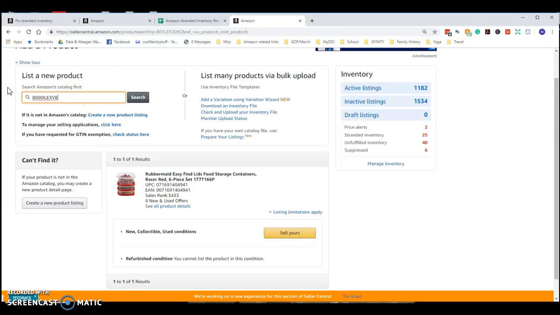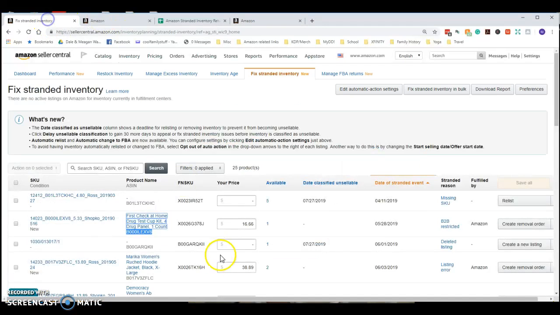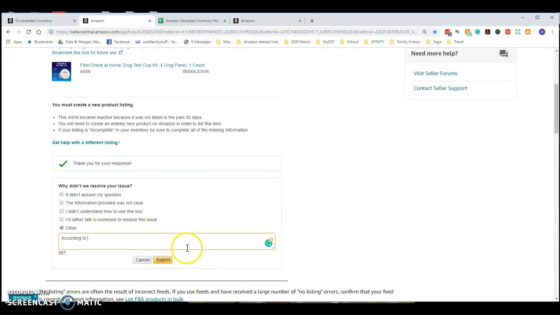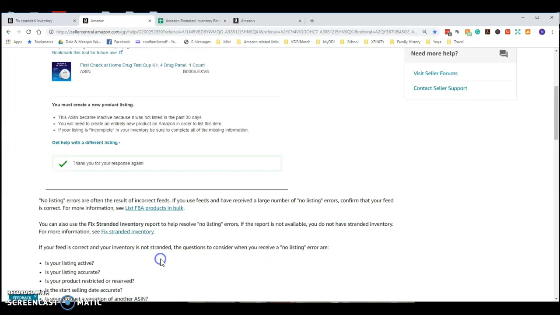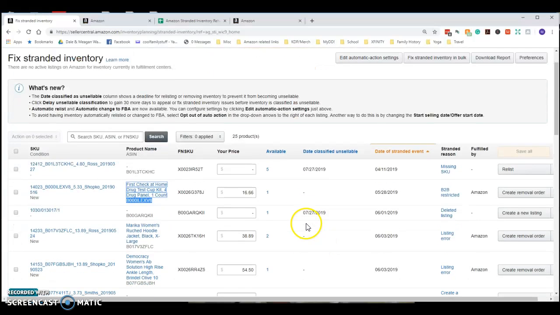According to the Add a Product page, let's see what it tells us. I can list this. Okay. I'm going to tell them that. I'm going to say, according to the Add a Product page, I can list this in new condition. Why am I being asked to return it? Okay, and then submit. So every time we do this, it opens up a case. Okay, those are kind of ones that have been hanging around for a while.